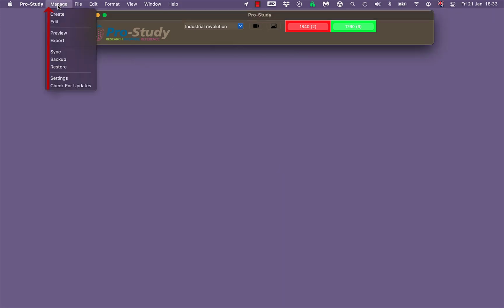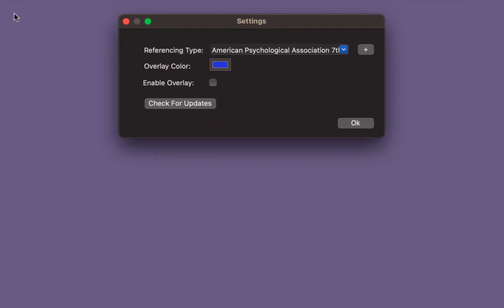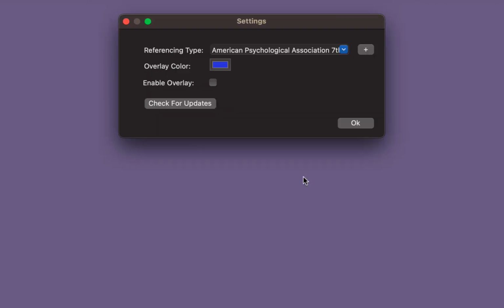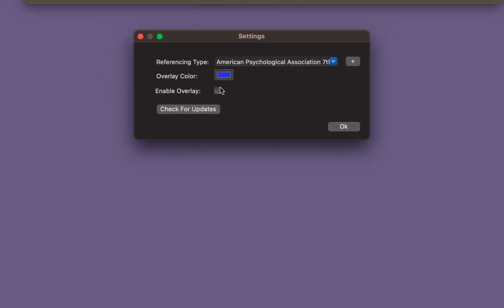Go back to manage and I want you to select settings. Now it's important here you choose your reference style before you export it. And remember there's different variations of Harvard, so always double check with your library. If you select plus, then you can type in here for your reference style. It's got over 9,500 there, so you should find the one that you need. Bear in mind with reference styles, there's different versions, as I said, with APA and Harvard, so make sure you check that. So that's all set up.